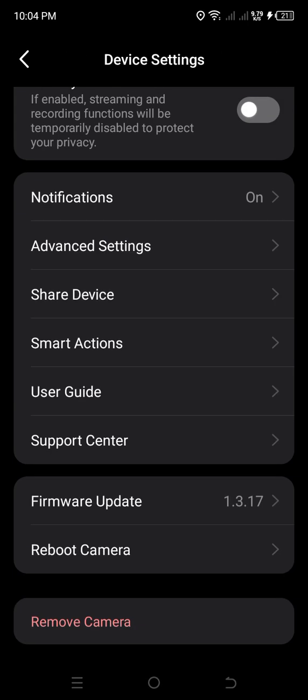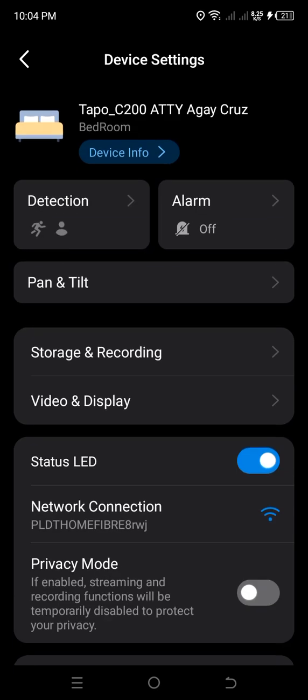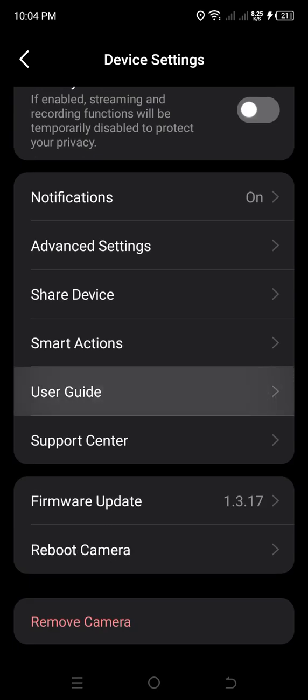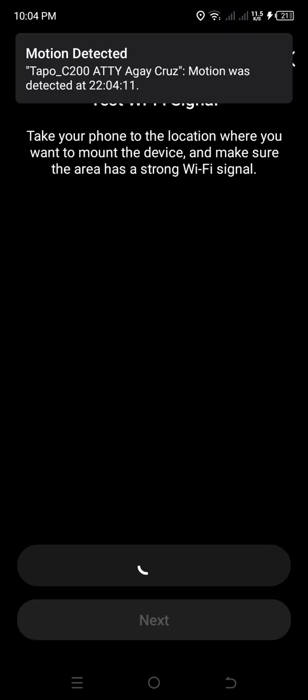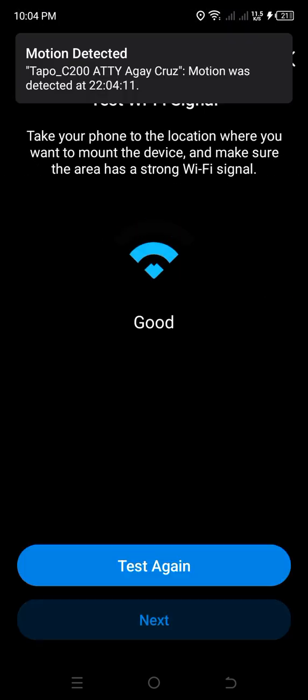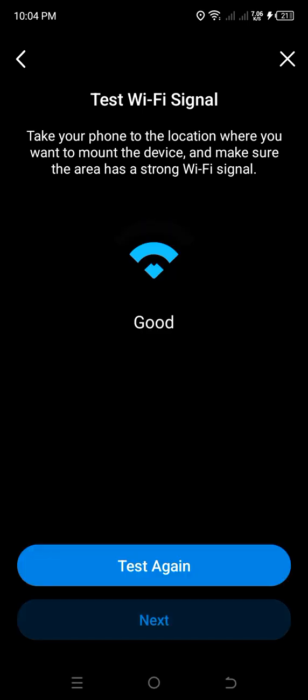This one is 1.3.17, which is the old update. Now I'm going to test its Wi-Fi speed test. Let's see if we can connect it. And yeah, you can see the Wi-Fi test if you want to test the Wi-Fi again. So yes, it is good. So yeah.